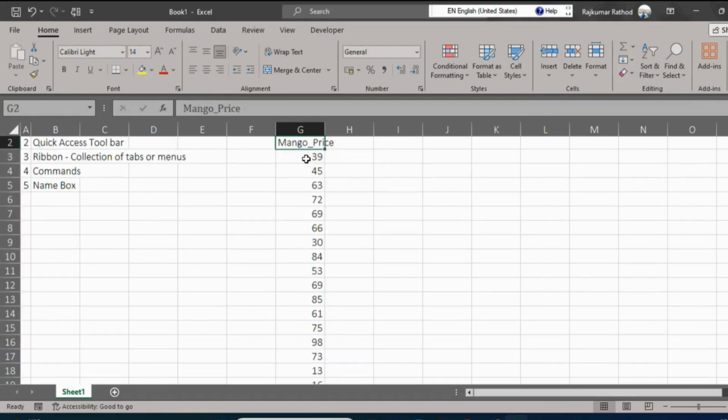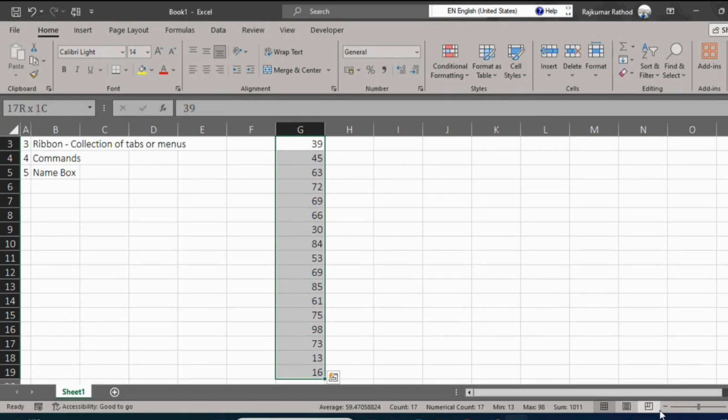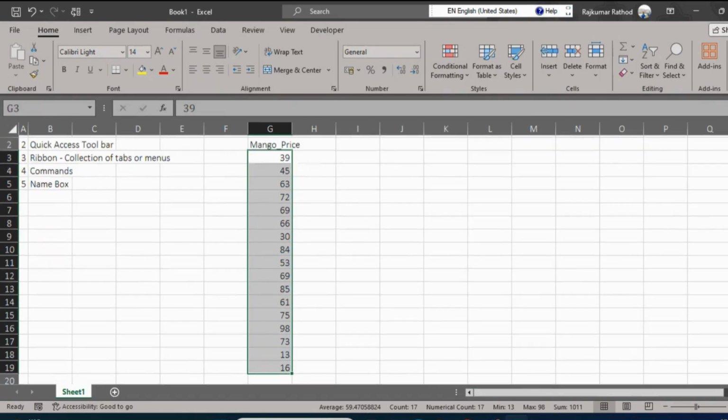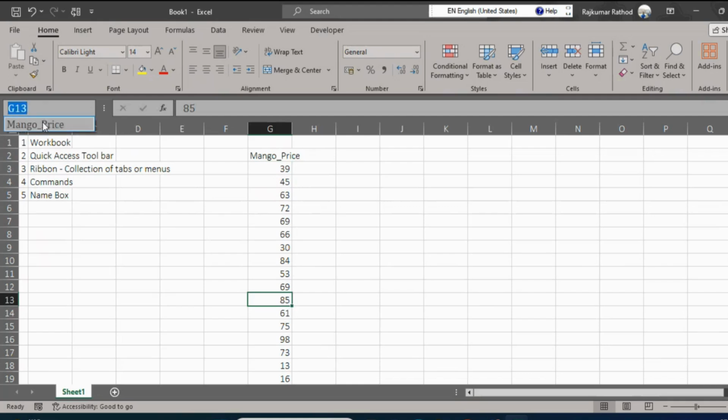And if I want to rename this particular range as a mango price, then I can select that range, go to this name box, and use mango price. I renamed it, and if you see, that name has got listed here, and I can quickly go to that particular set anytime. If I click here, then it gets selected automatically.